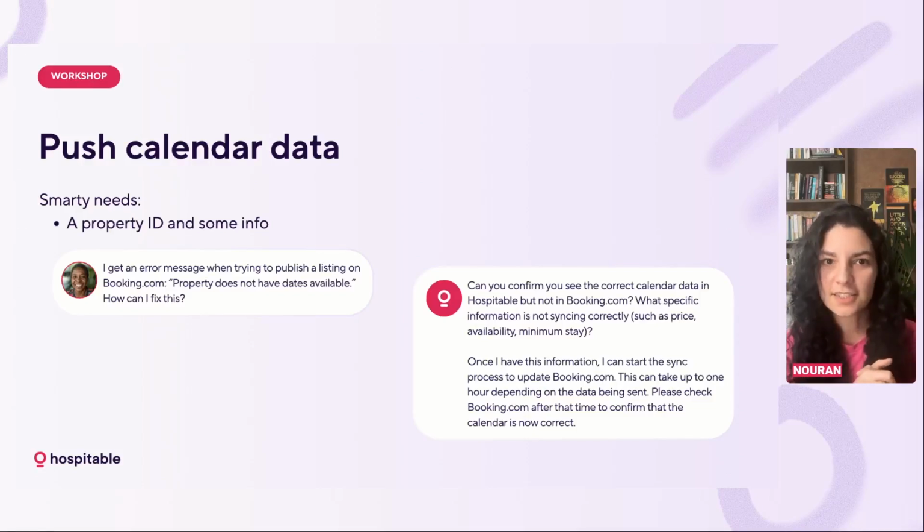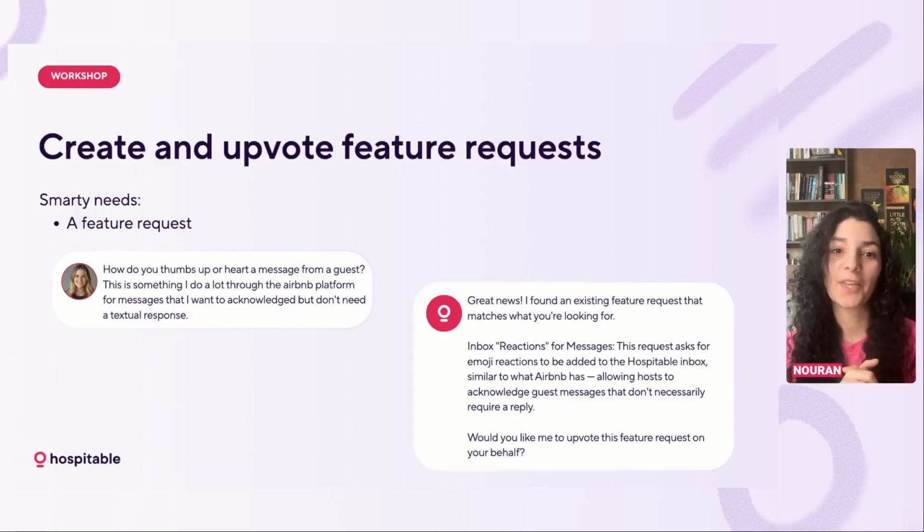The next example here is it can create an upvote feature request. This is something that it's only been able to do for literally 2 weeks. So it needs a feature request. Of course, you just ask it a question and it will automatically recognize if that's a feature that we provide or not. This is a relatively common feature request that we get around reactions.